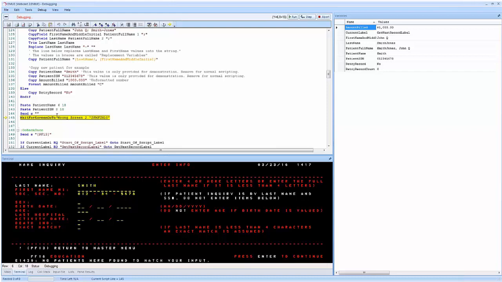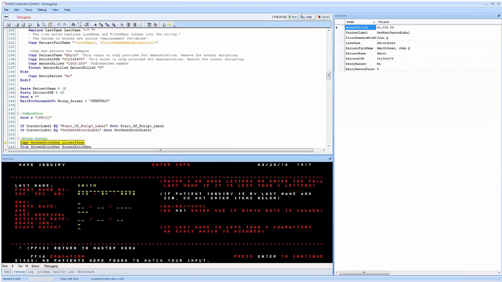So I would use this wait for screen go to. I would tell it what screen I'm waiting for, that ZPM Fund 10. And if I don't find it, I'm going to go to wrong screen. So it's going to wait for 2 seconds. I'm going to hit step, and you'll see 1, 2, and then it goes down to wrong screen. So it waited for that screen for a couple seconds, and then it flipped.